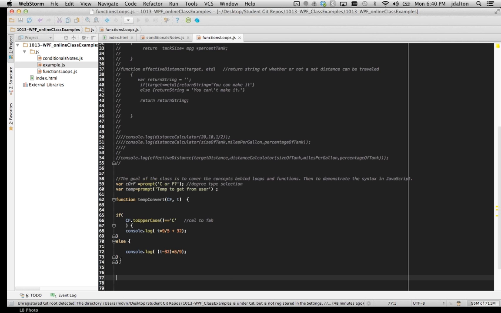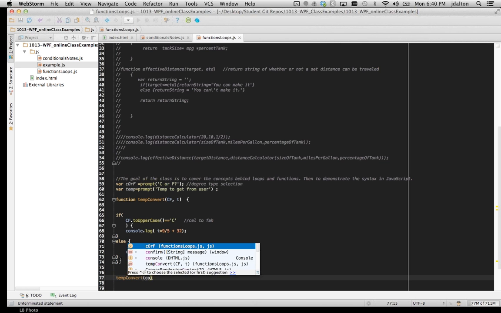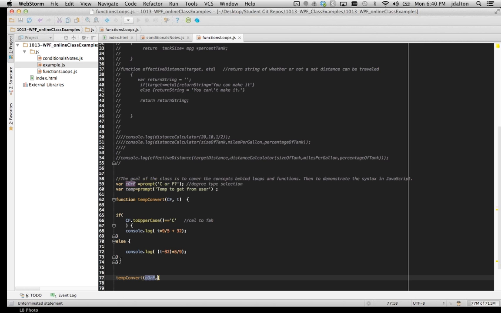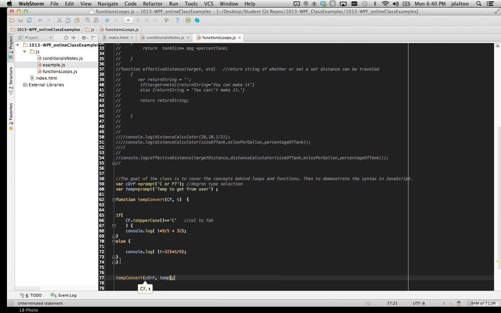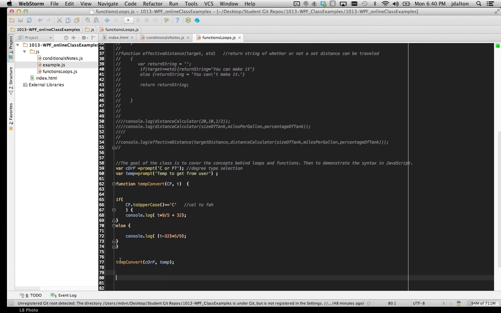So how do we call a function we've created? We call it by name, and then we pass in the variables that we're interested in and the temperature. Okay, and so what will happen here is when we run this, it will run this prompt, it'll run the second prompt, so at 59 and then at 60, and then finally it will perform the calculation and log the answers out.